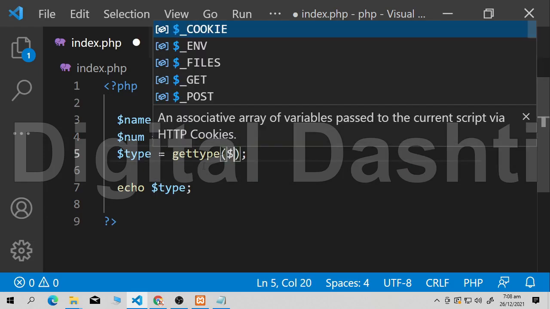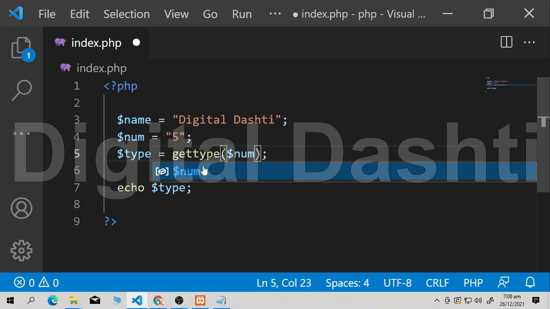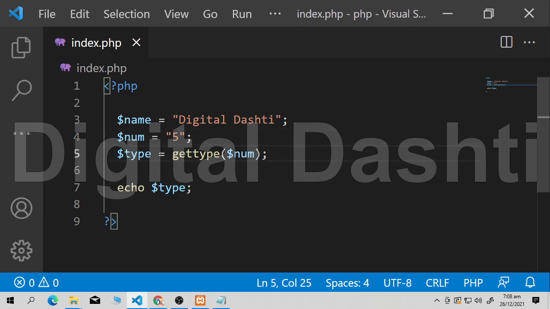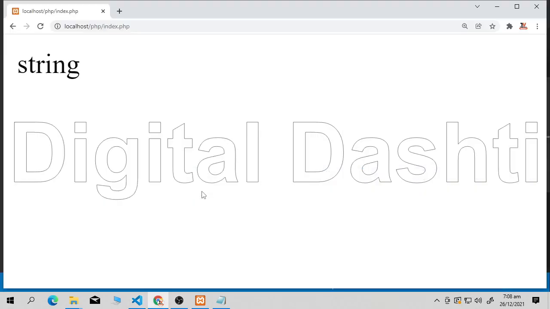Now I will use my $num. This is my second variable, and inside this I have 5. I have mentioned 5, this is an integer, fine. So I saved it. Now what this function does is send the data into this variable. Now we are printing this variable here, fine. Now save your page, open your browser, refresh the page.